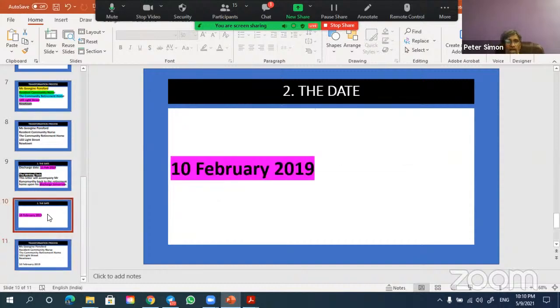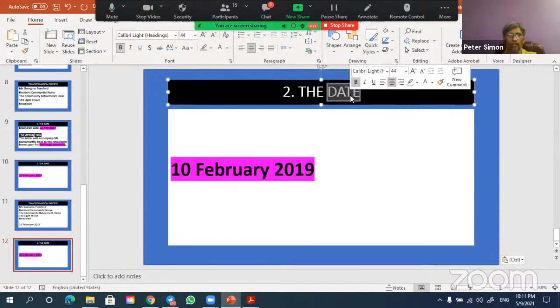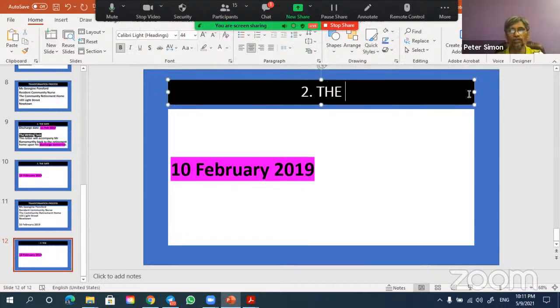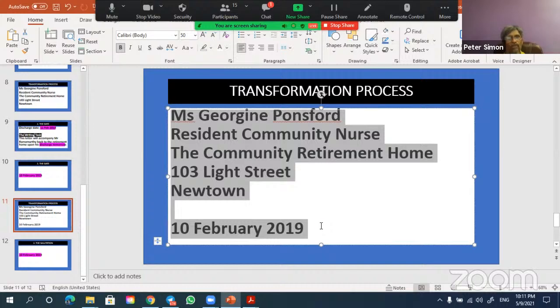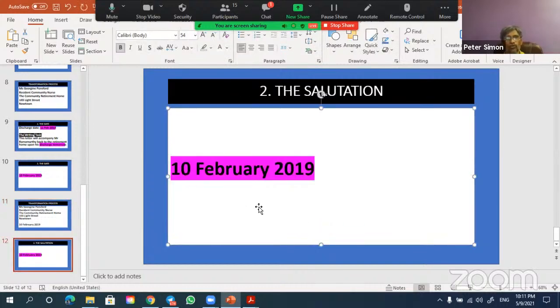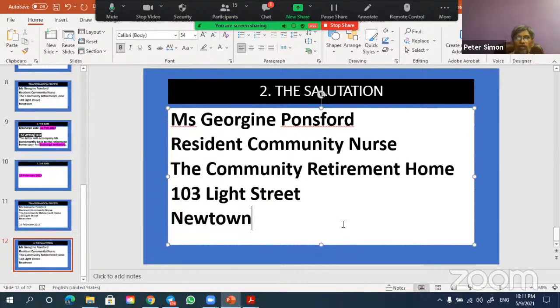The third one is the salutation. What is the salutation? The salutation will come from the address. So take this one. I am posting the address here. So this is the address. Here, the first line, take the first line only.